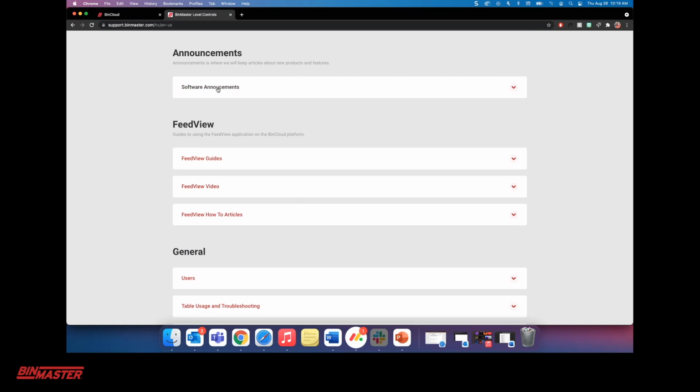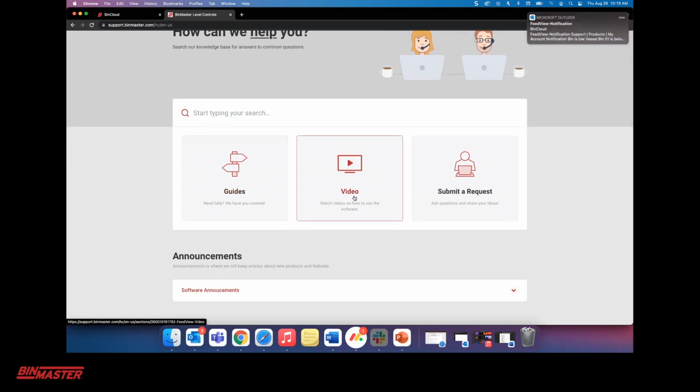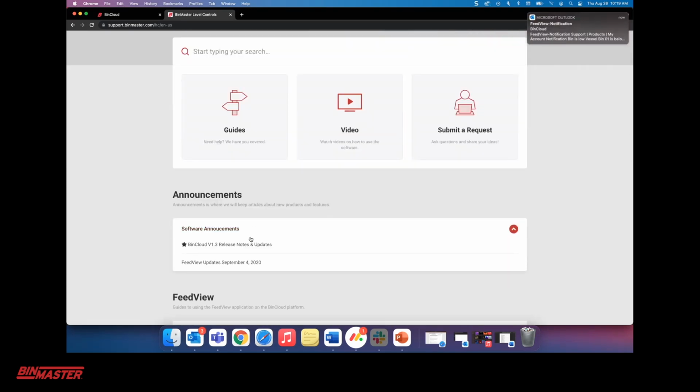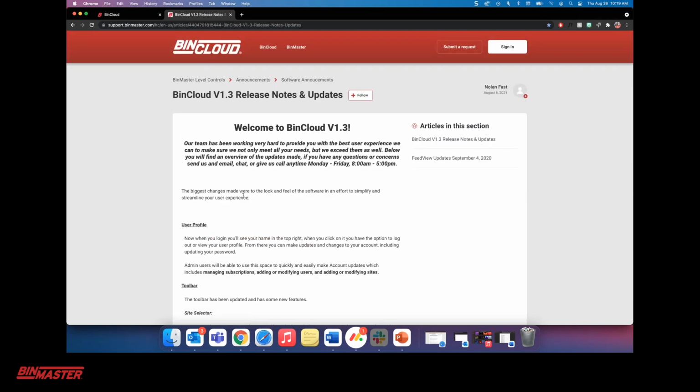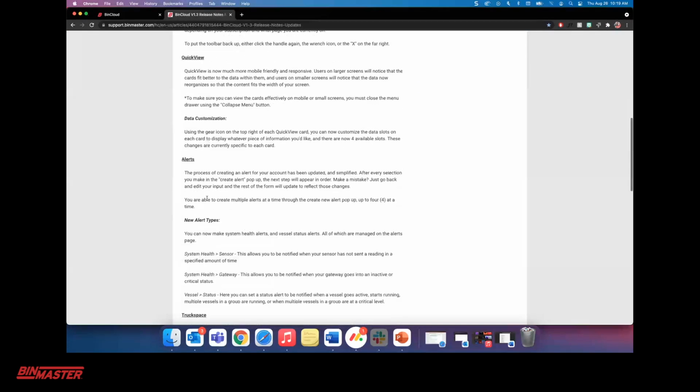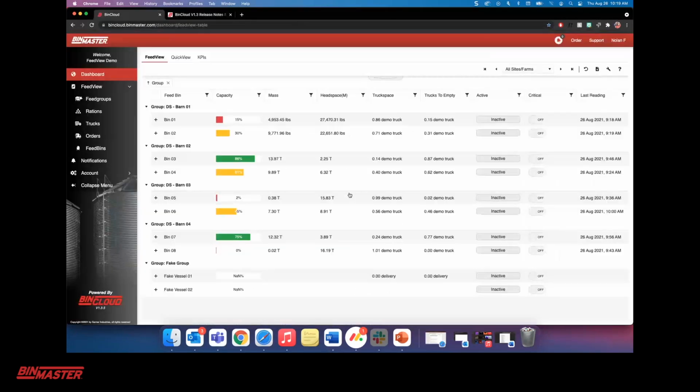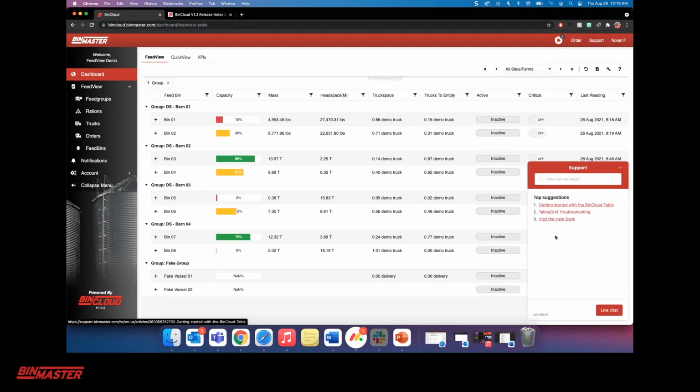So if you come down here, you can see guides, videos, and software announcements. You can see the BinCloud version 1.3 release notes and updates. Everything that I talked about is listed here, but as always, the easiest way to get some help, click the support button in the top right or the question marks, and then you can use live chat to talk to myself or Jacob, and Jacob's our customer service guy, and either one of us can help you out or get you where you need to go.